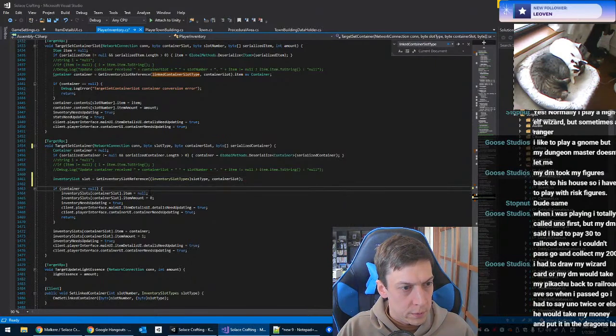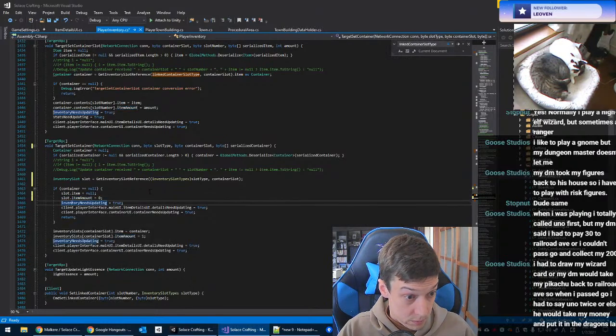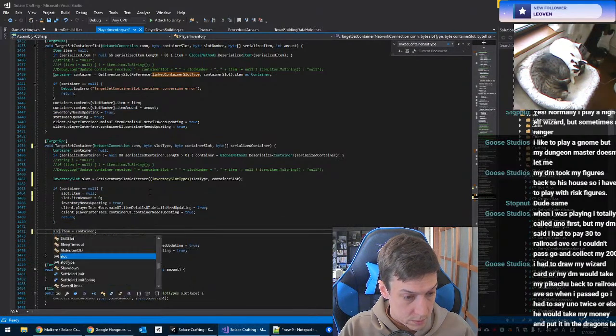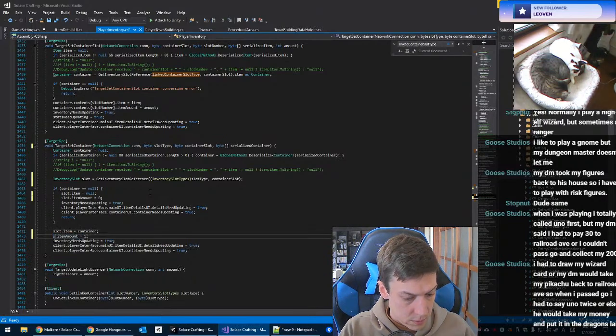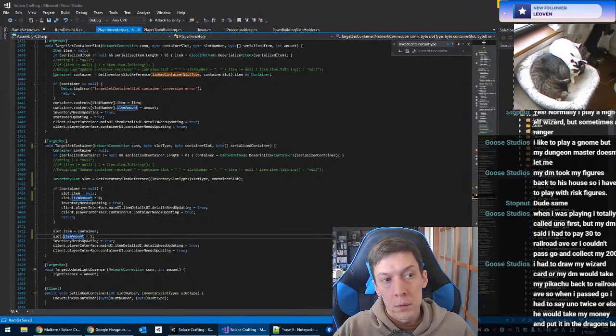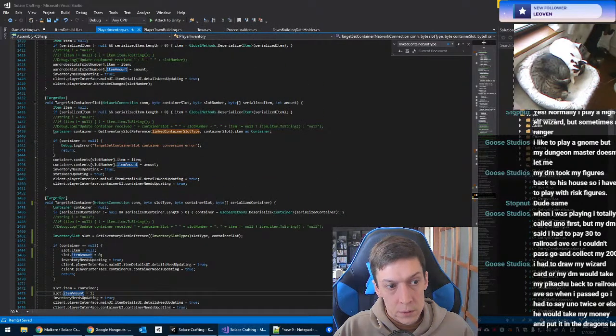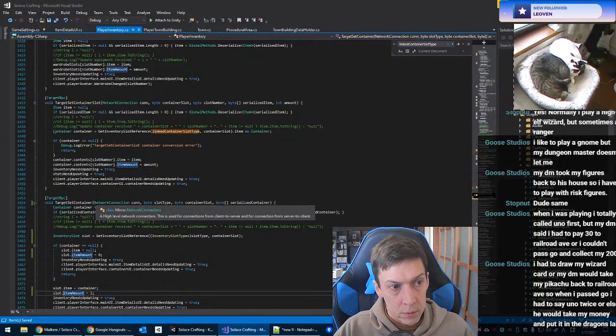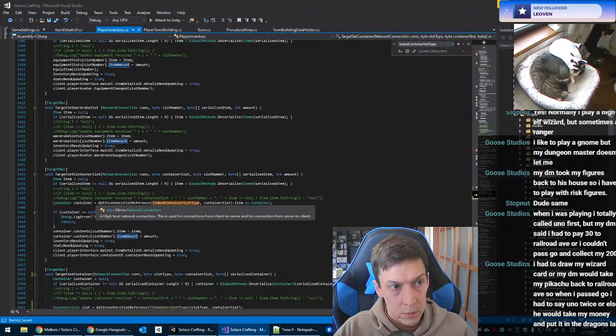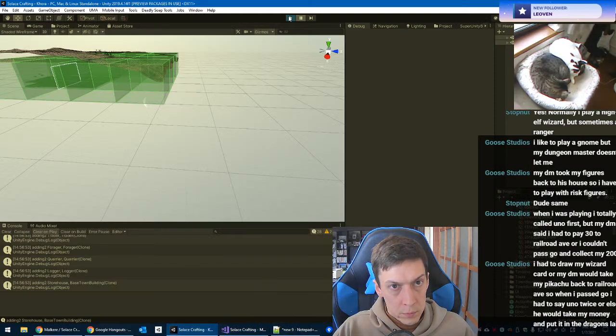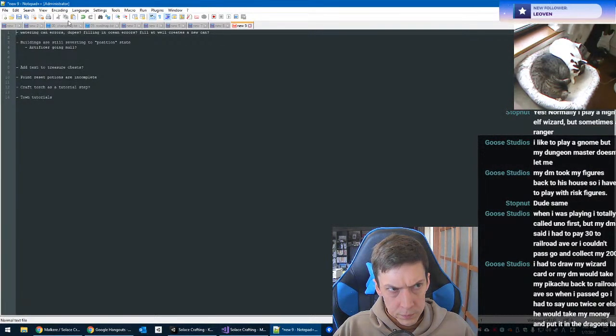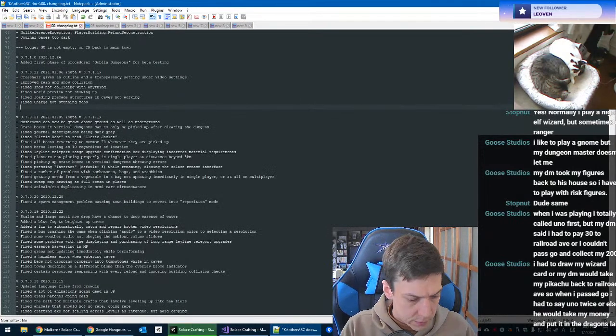If container equals null, we want to do slot. Slot, and once again, that should fix that. Target set container. Let's see, fixed.